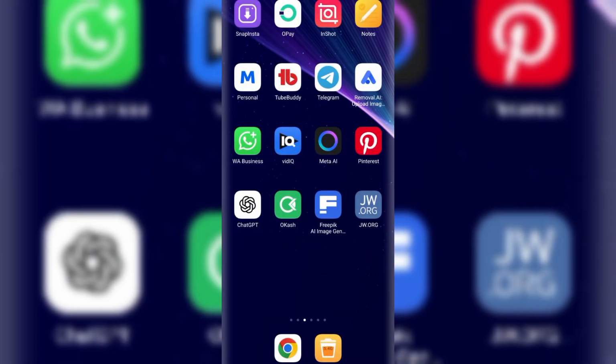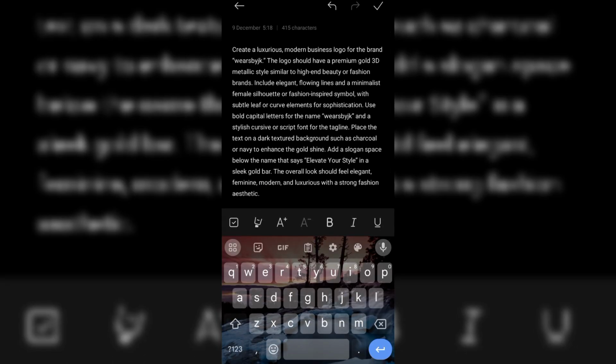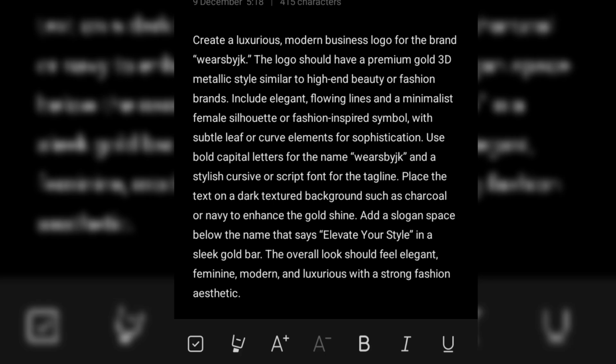So I'm going to click on copy now and head over to my notes. Okay, so this is my notes in my phone. The prompt says: create a luxurious modern business logo for a brand, Wears by JK. The logo should have a premium gold 3D metallic style similar to a high-end beauty or fashion brand.